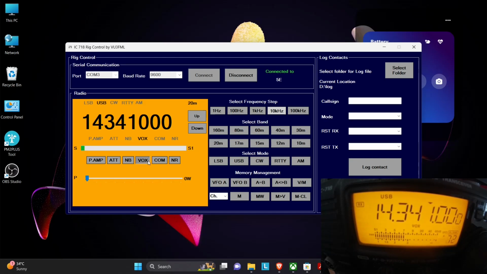So there is noise blanker, there is Vox, there is compressor, all of this. You can turn on any function that you like through here, and it gets reflected in the radio as well.